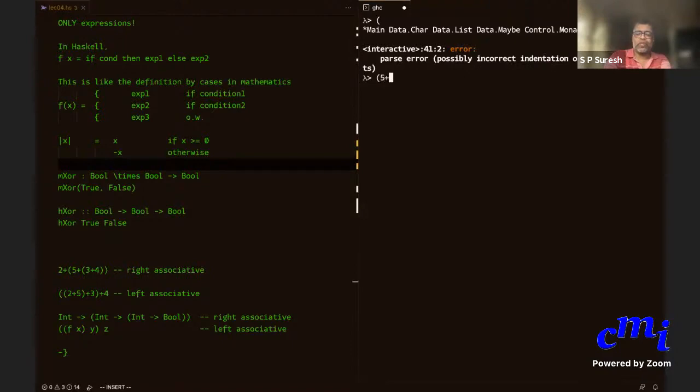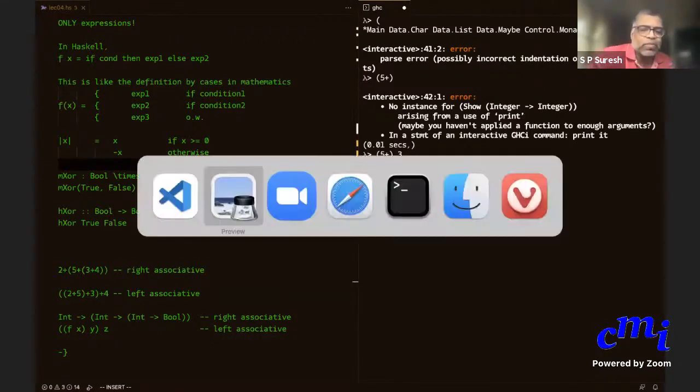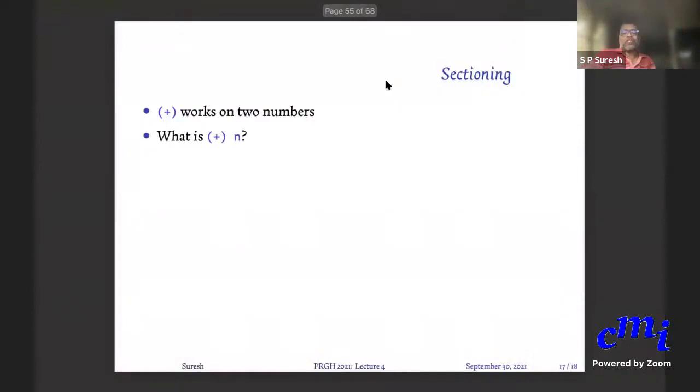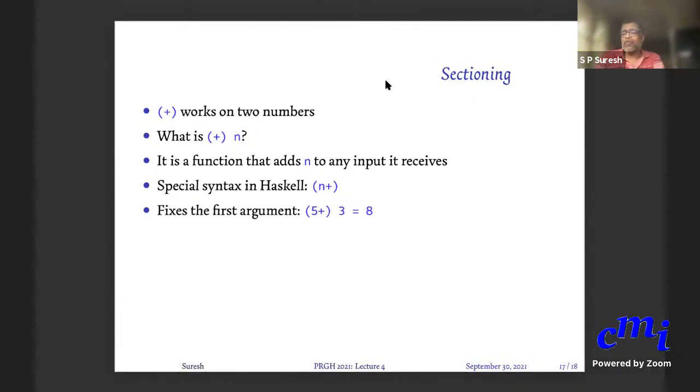You can do 5 plus. What you are saying is that this plus is a function with 2 arguments. I am fixing the left argument, and now I will be taking the right argument as well. So what is plus applied to n? It is a function that adds n to any input it receives. A more evocative way of writing this is to say n plus. N plus says that's a function that will take any input and return n plus that. So fix the first argument.